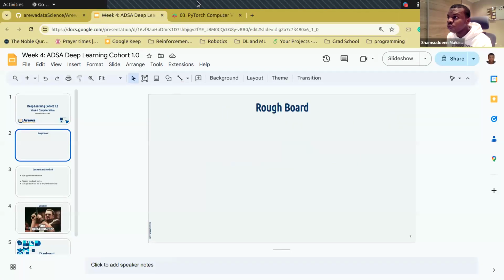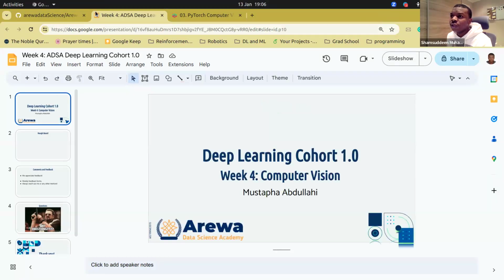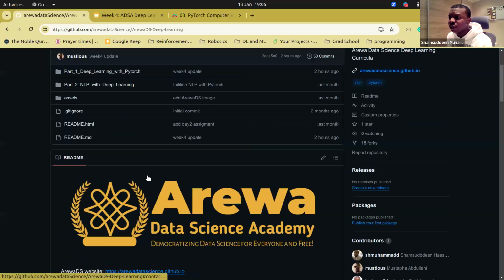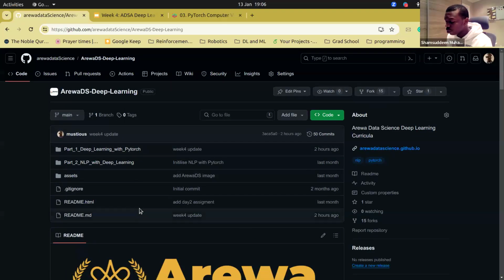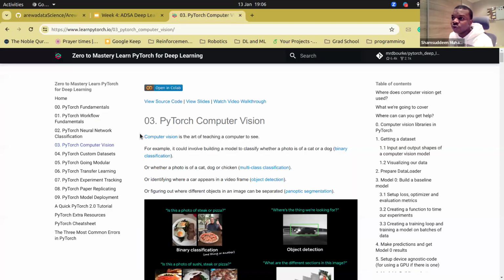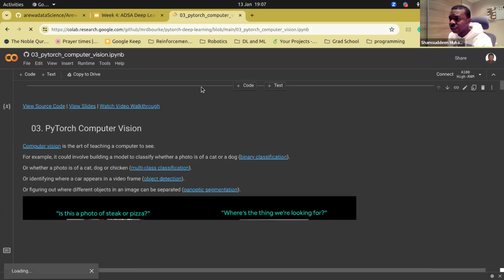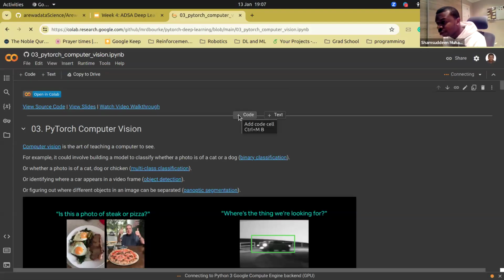So just to also recap, this is the GitHub page for this Arewa data science deep learning class. The primary resource is the Zero to Mastery Learn PyTorch for Deep Learning. This particular week, we'll be looking at PyTorch computer vision. So I will just open the notebook on my Colab.